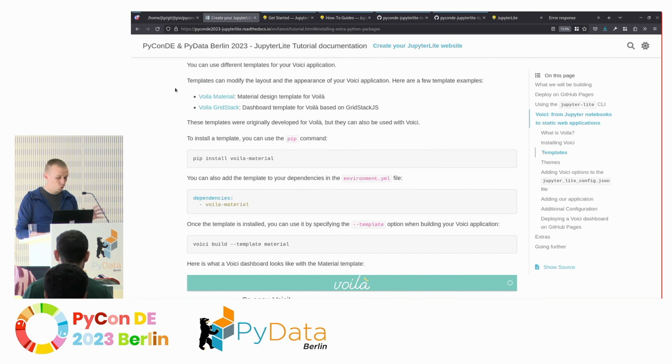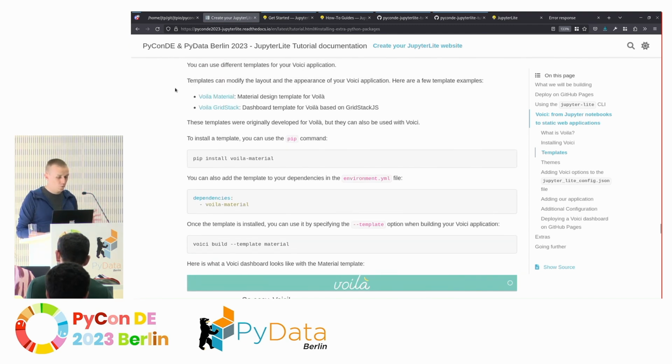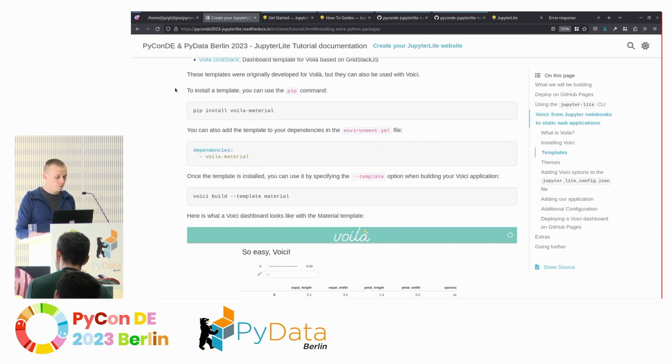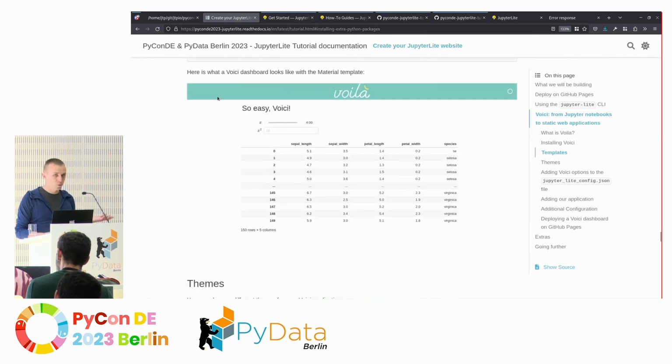is I'm going to show you first how you can configure your Voici dashboard. So the good thing is that in Voila you can configure, for example, a template and a theme. And in Voici it's also possible. For that you just need to install the template if you want to use different templates. So there is this material template. And if you use it in Voila and also in Voici, you will get something like this. So the template is pretty much just a set of HTML and CSS files. And it will give a different look to your application that is being built. So for example, like this one.